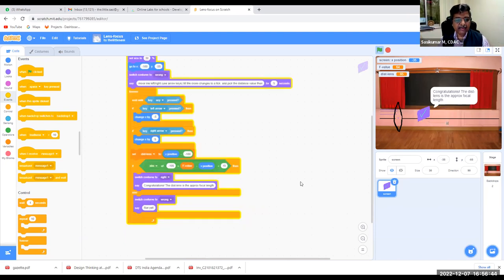And this colorful code here is basically doing that. It says forever, wait until a key is pressed. If you press the left arrow, decrement the position by 5. If you press the right arrow, increment it by 5. If you have reached the desired position, then change the costume to right, that is the tick. Otherwise, switch the costume to wrong. That's all there is to the code.